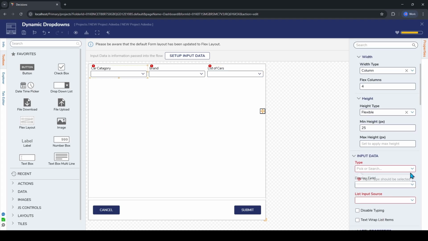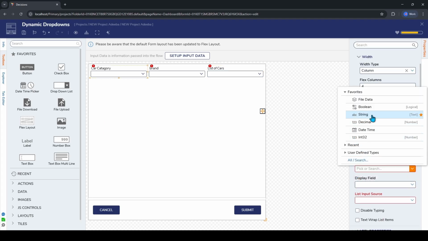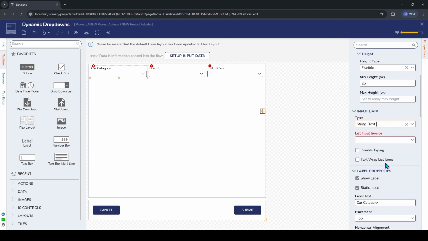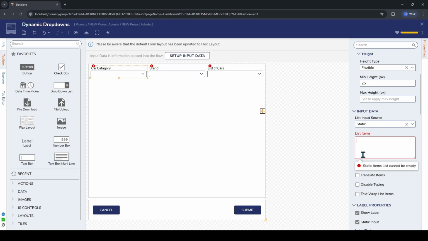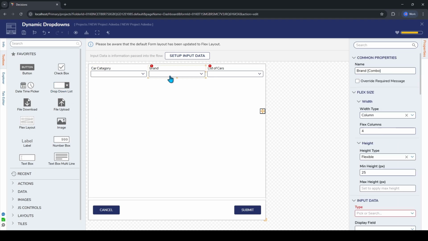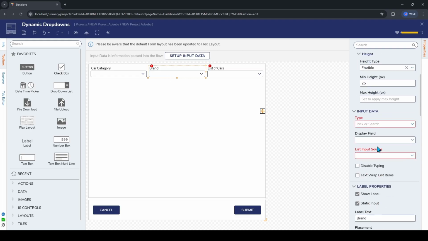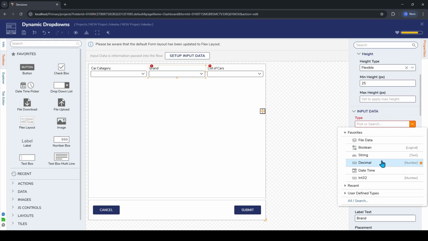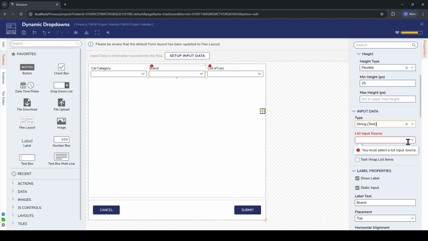Now here I will be passing my input data type. I'll keep it static and I will go ahead and pass the list items inside it. So here I have my list of car category. Now coming to the brand. At the brand, I will be setting my input data type as string and the list input source.